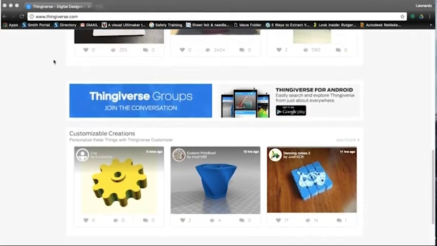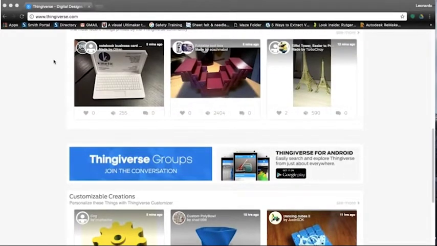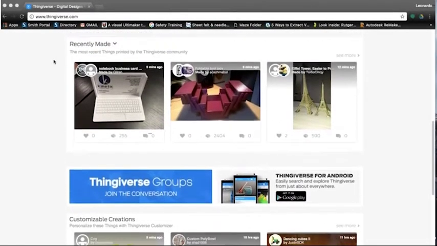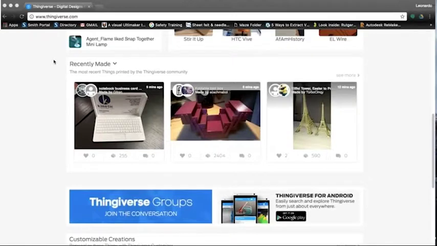Having an account will allow you to favorite models you like, create collections, and also post questions to the designer about the model, all of which are very useful features.